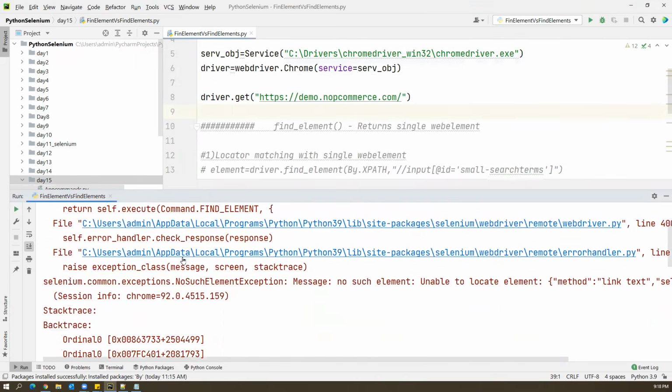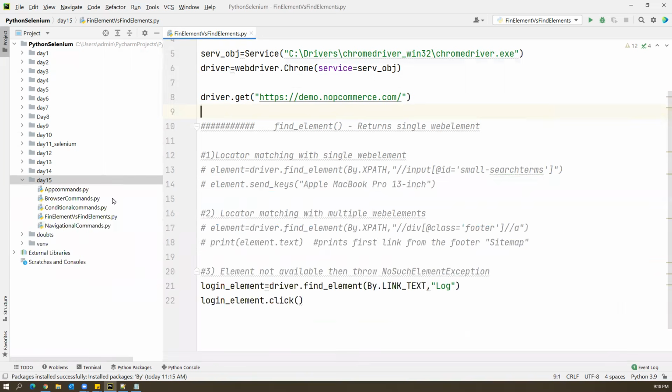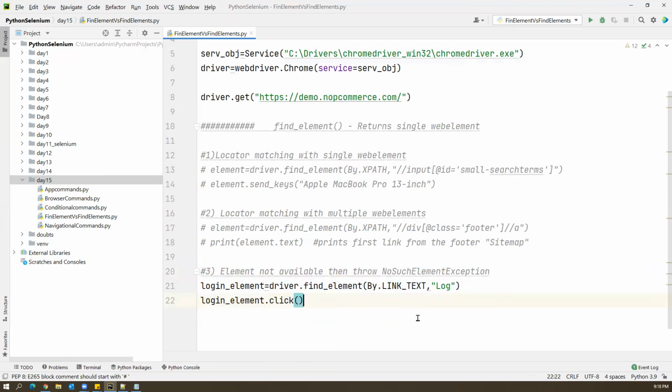Read that exception here in the console window. Go back, see this: no such element exception, unable to locate element. Which element? This is the element. So when the element is not available, when the locator is not matching any of the elements on the web page, it will throw no such element exception. And this is another big difference between find elements and find element. We will see all three scenarios for find elements also, then you will be able to understand clearly.